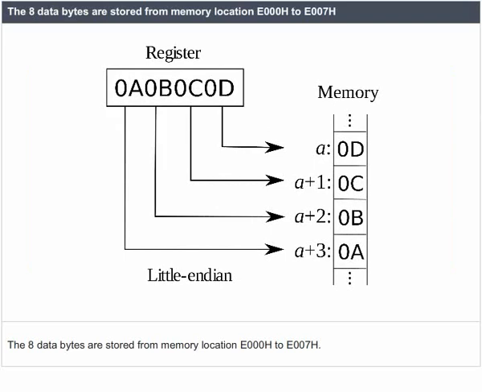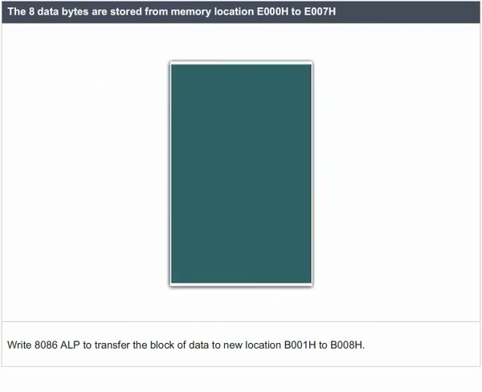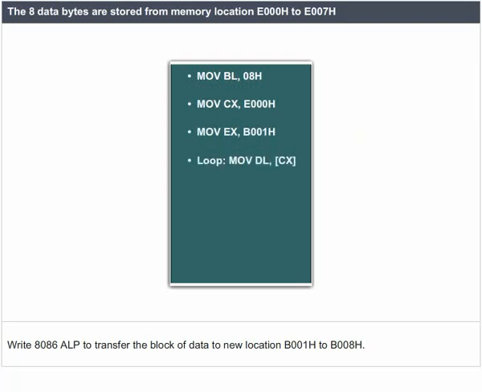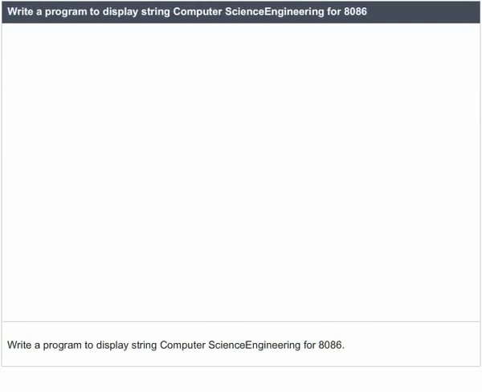The 8 data bytes are stored from memory location E000H to E007H. Write 8086 ALP to transfer the block of data to a new location B001H to B008H. MOV BL, 08H. MOV CX, E000H. MOV EX, B001H. Loop: MOV DL, CX. MOV EX, DL. DEC BL. JNZ loop. HLT.